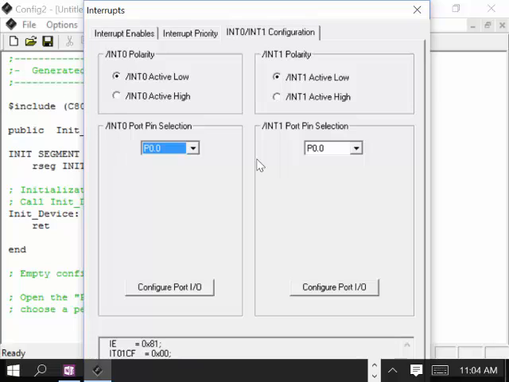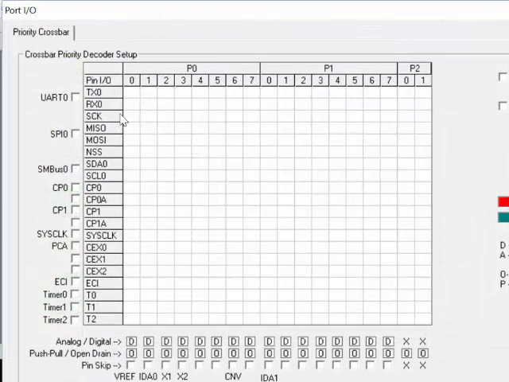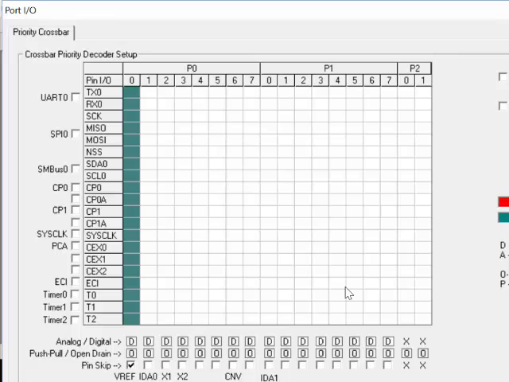I believe one of the ports is also tied to the analog, so we don't want to use that port. So I'm going to say 0.0. And we also want to tell it that if we're going to use that for an interrupt, we want to skip that pin for digital I/O purposes. So we have multiple things we have to do.